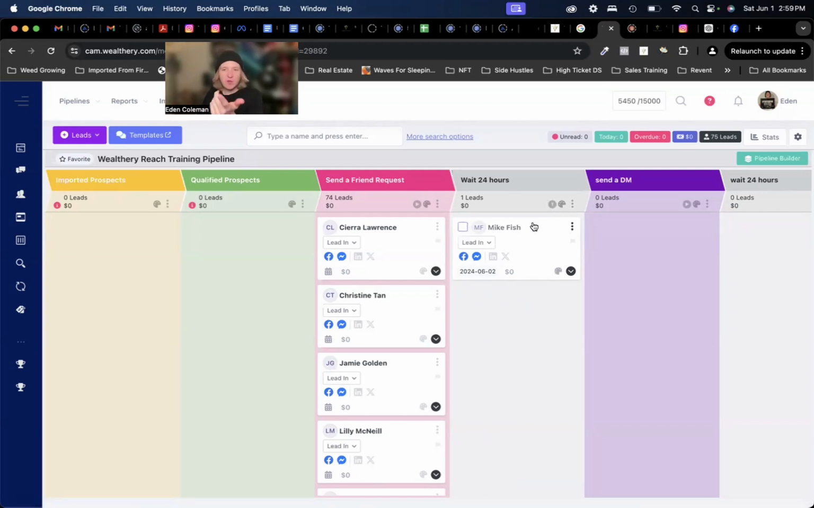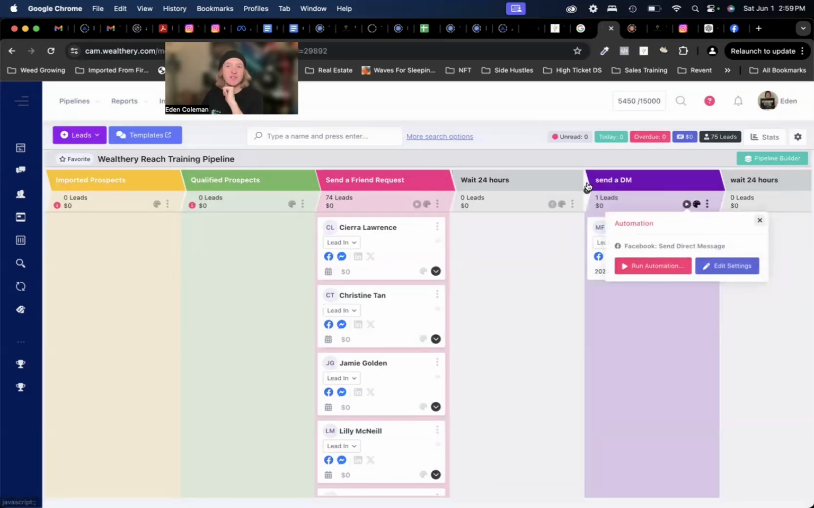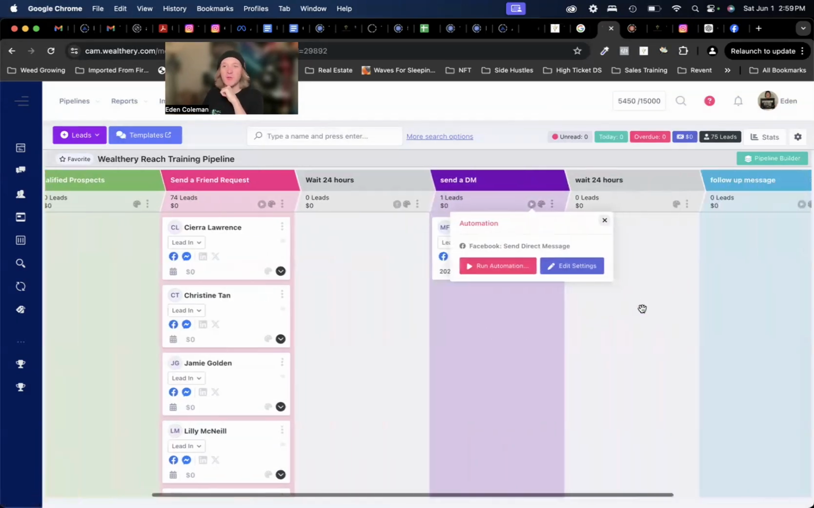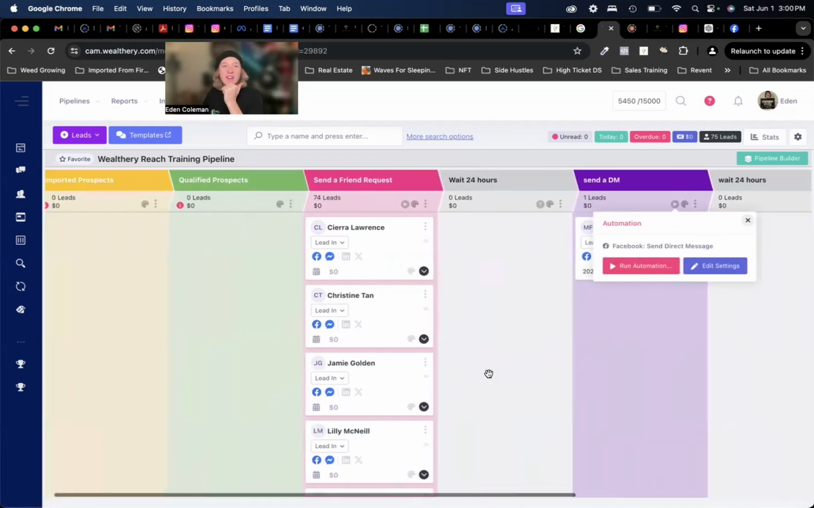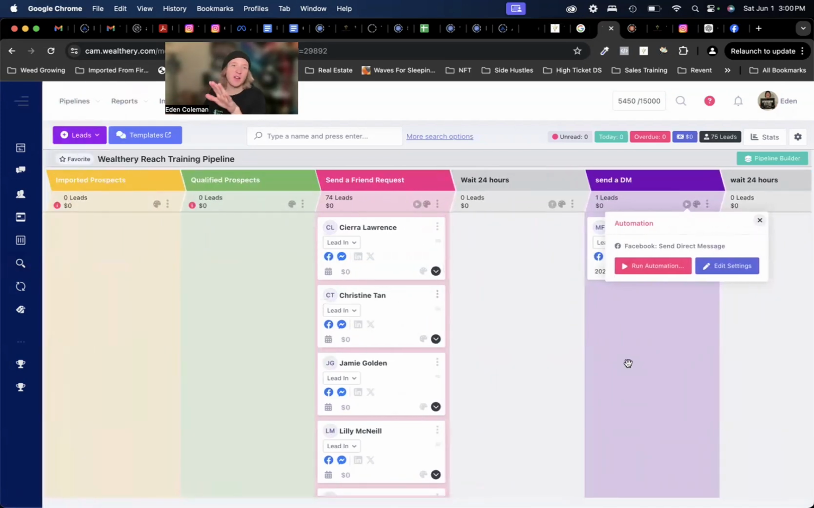And then, of course, say you come in tomorrow and you're like, all right, now I need to send him a DM, you just drag him over and then you just hit run automation. And then it'll move him over to 24 hours. And then you move him over to follow-up message. You just keep moving them down the pipeline. This is really nice to stay organized and on top of communicating with your leads. So I really hope that helped explain how I use Wealthery Reach day in and day out.